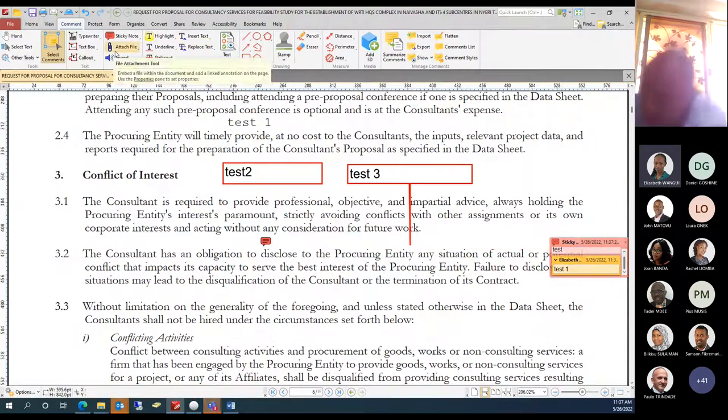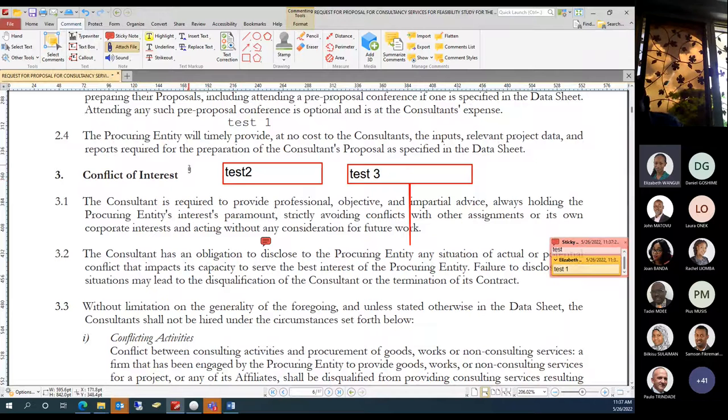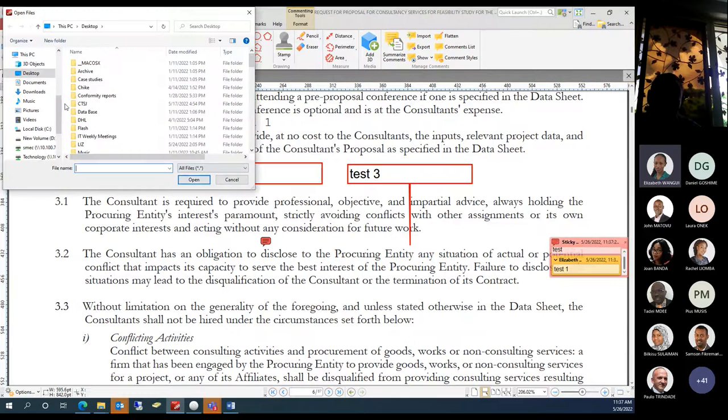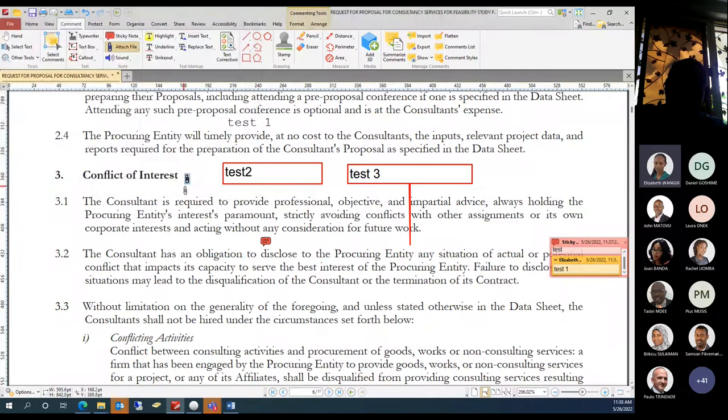The next annotation I'm going to look at is the attach file annotation. This is the symbol that appears on the attach. So if I click there, it allows me to browse to any file, be it Word, be it Excel, whatever file, as long as it's a file. And if anyone sees this annotation, automatically knows that there's an attachment there.